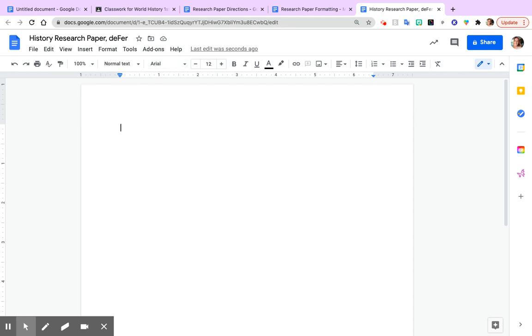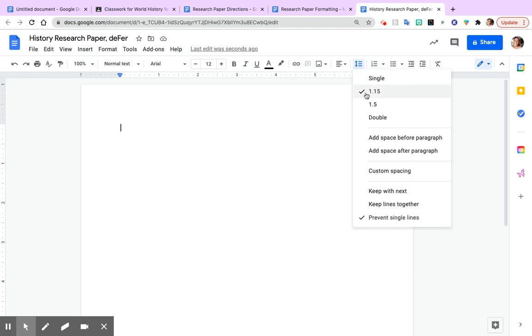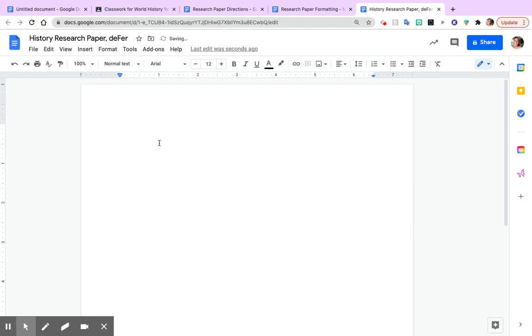You're going to create your headings first, but you want them to be double line spaced, again, for MLA formatting. So you're going to go over to this icon that says line spacing. It's automatically set for 1.15, but you're going to click double. And you're going to keep this setting of double line spacing the entire time you're doing this essay.